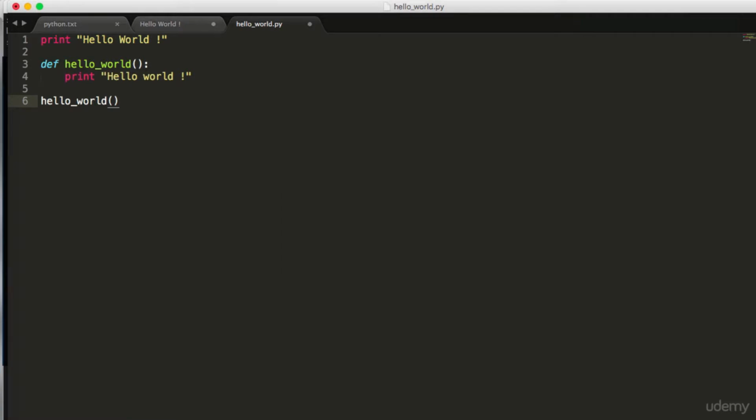All right, we have written a simple function called hello world, and inside that we are printing the word hello world. And def is nothing but the notation in Python which indicates that this is a function. And finally, we are calling this function to print this hello world. Let's execute this file from the terminal.